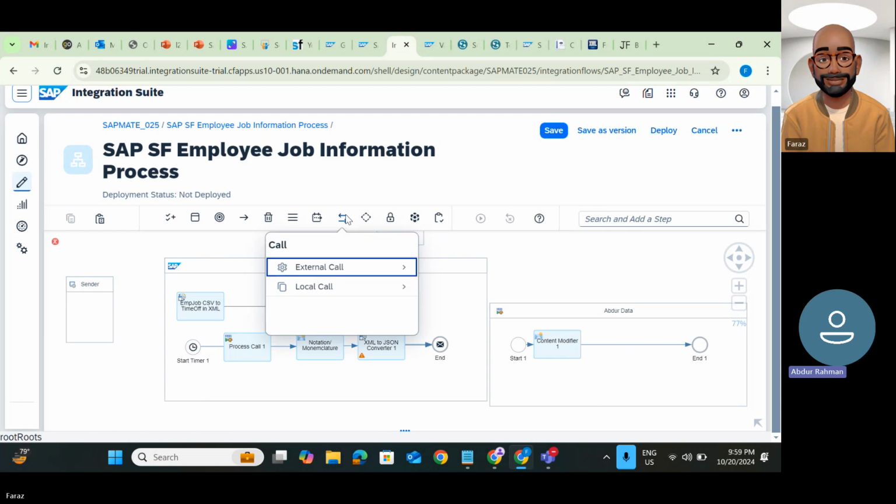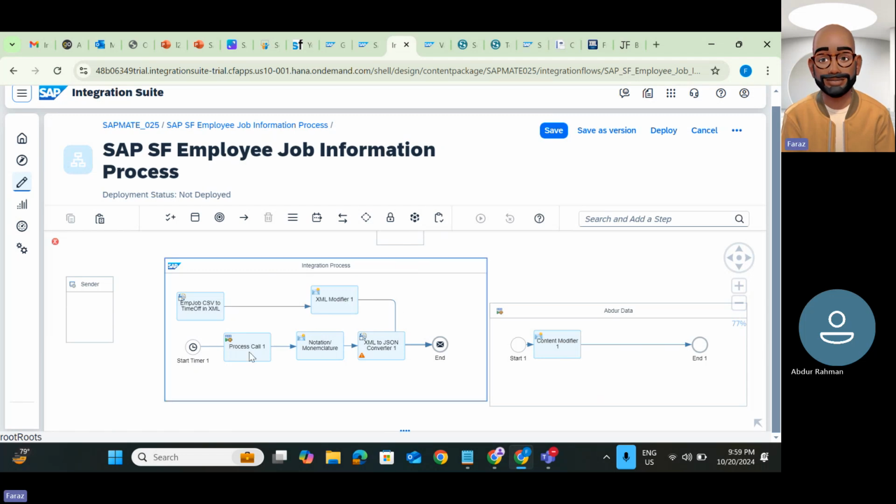So in local call, we can call any process in the integration. You are asking, if I'm calling from here and we have multiple local integration processes, can we call them? Yes, we can call it. We can have multiple local integrations in one development.